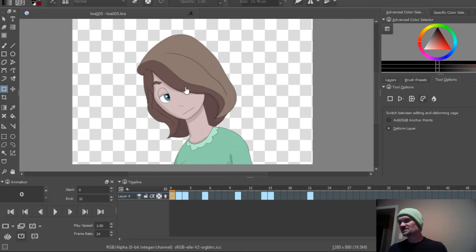So anyway, that's it for tonight. I just wanted to show those deformation tools in Krita because I think they're pretty powerful, pretty useful.